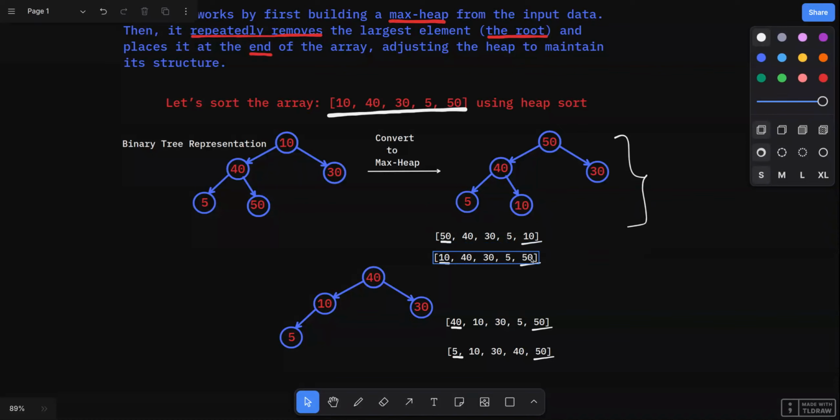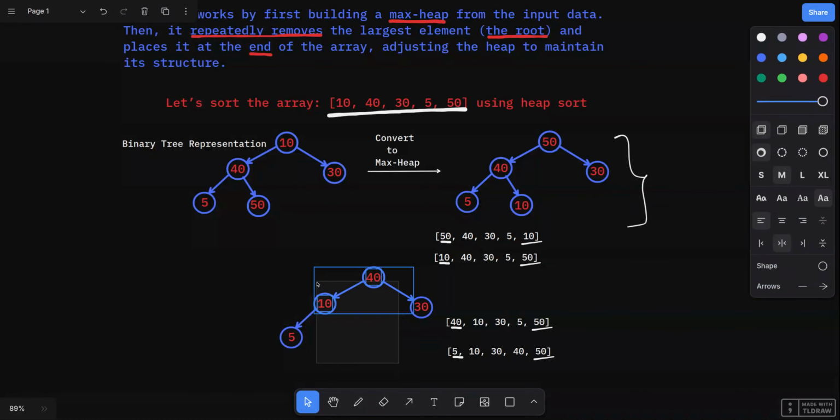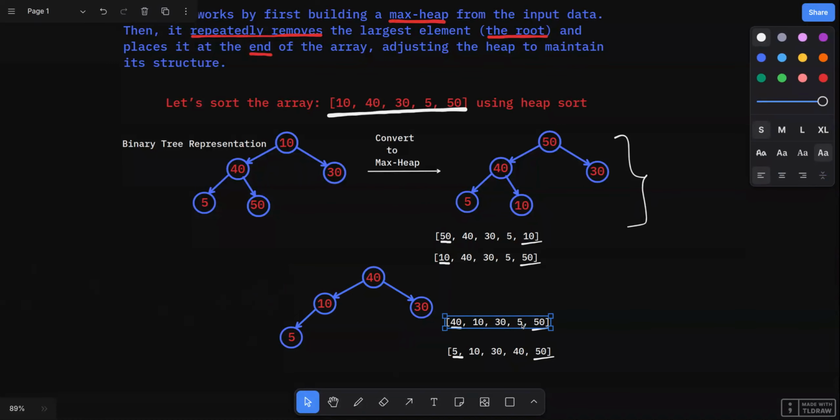Then after doing this, we're going to heapify the remaining elements. We still want to maintain the max heap structure. And this is what that max heap structure is going to look like. And after that, our array is going to look like this. So we are going to have 40, which is the largest unsorted element, in place. And we're going to repeat that process over and over again until the entire array is sorted.